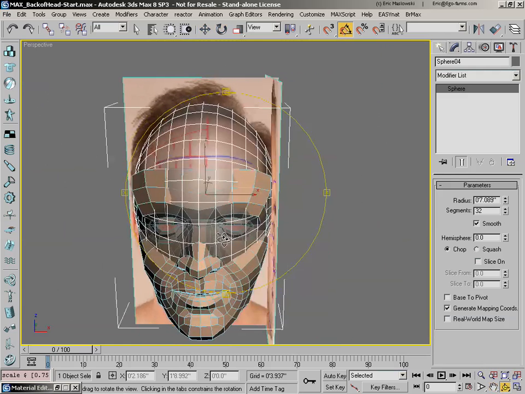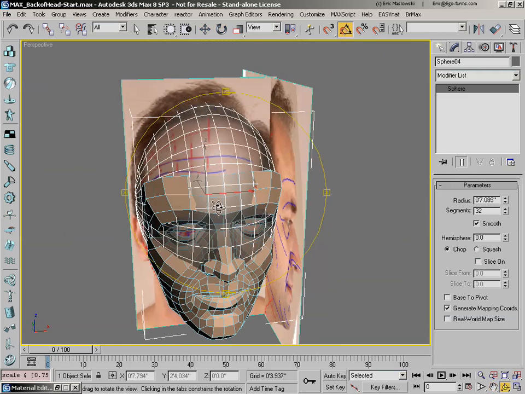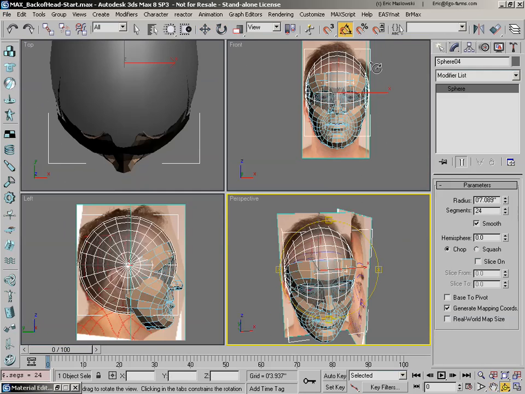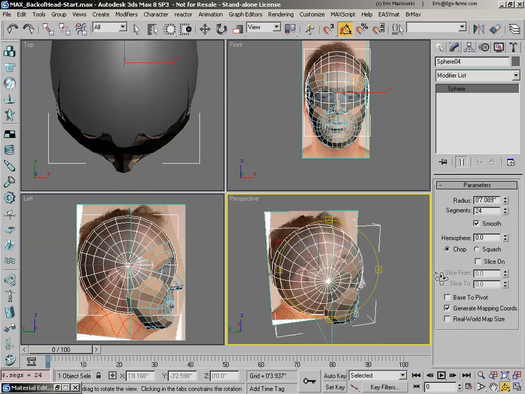So we want to start matching up edges. So we can count here, we got 1, 2, 3, 4, possibly 5 that we want across the top here. So we just start decreasing our count here until we have a nice number. Okay, so in this case it's 24 segments.